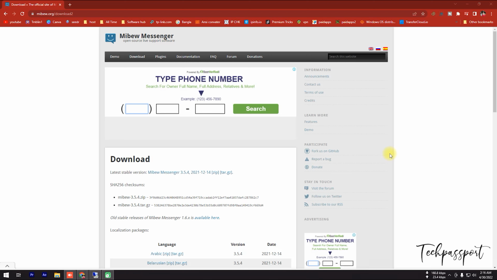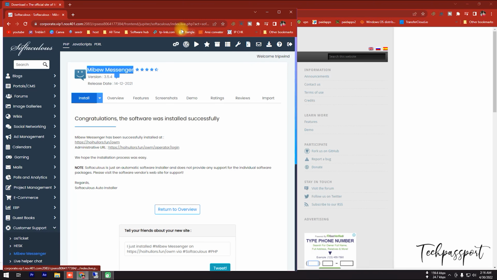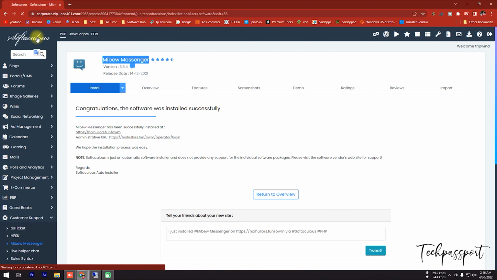Hello viewers, I'm Kajol and today I'm going to show you how to install Mibew Messenger. Mibew Messenger is basically a customer support tool. Here I'll show how to install Mibew Messenger.